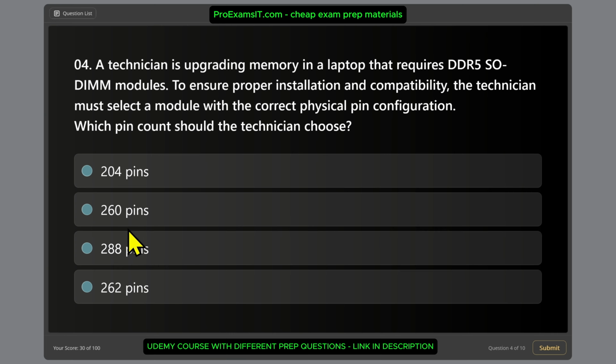204 pins, 260, 288, or 262 pins? For the A+ exams, you need to know DDR3, DDR4, DDR5, how many pins they have, the modules, the RAM modules. And now we are asking for SODIMM. DDR5, basically that will be 262 pins.